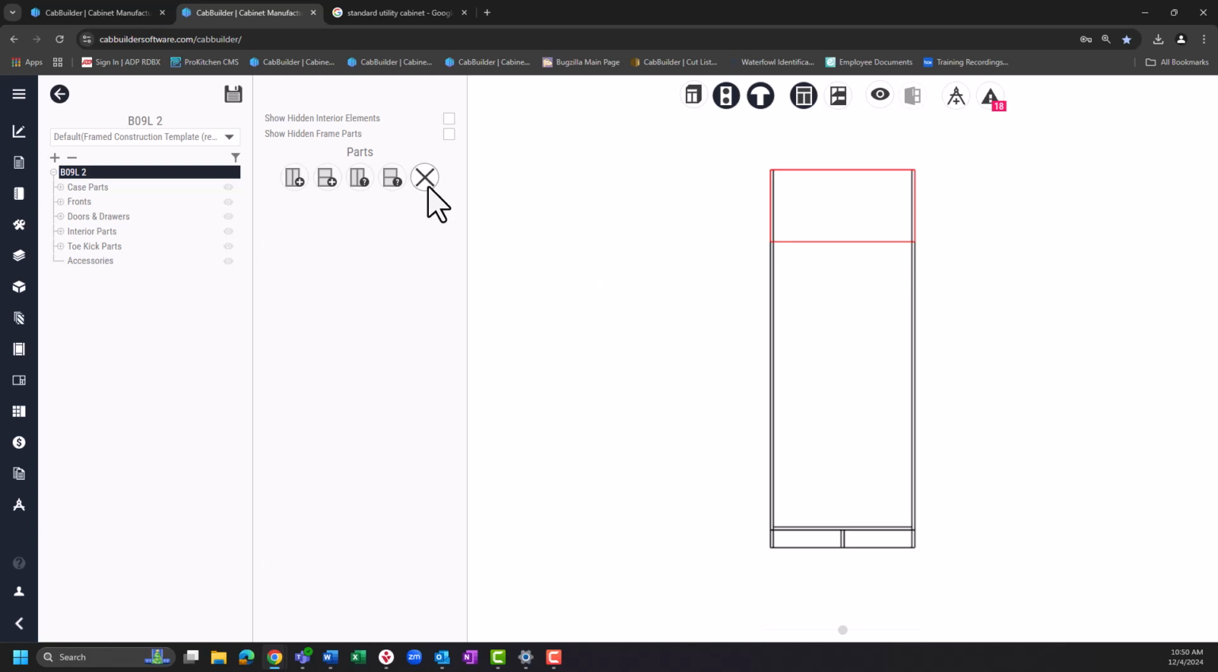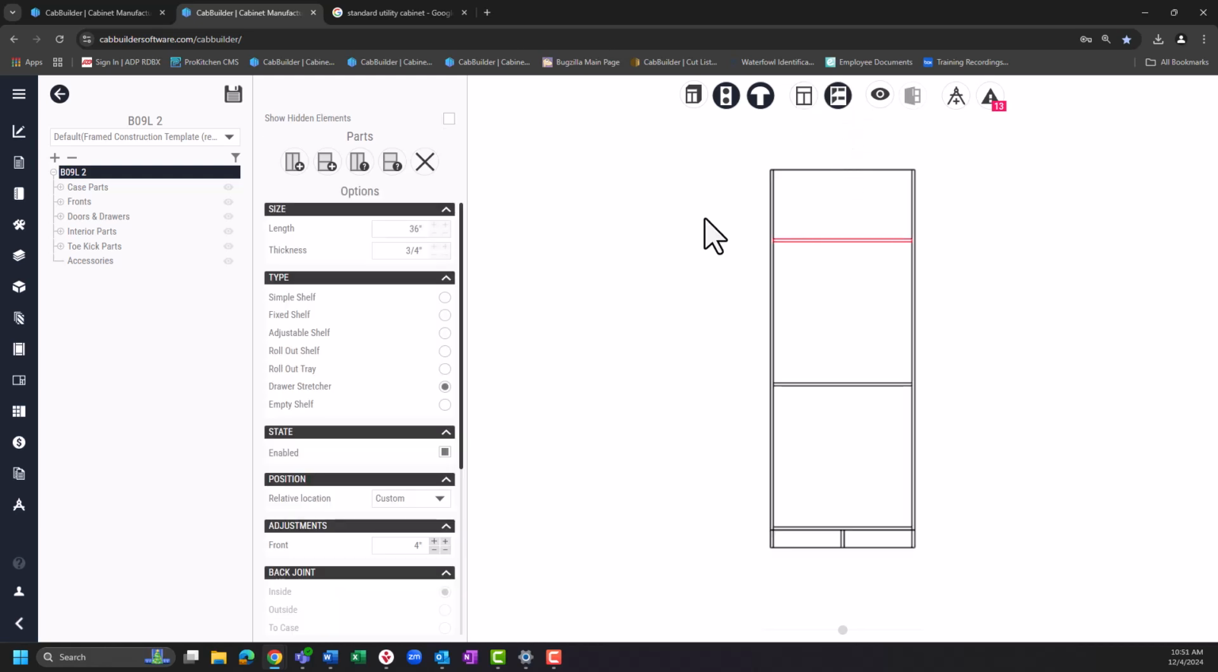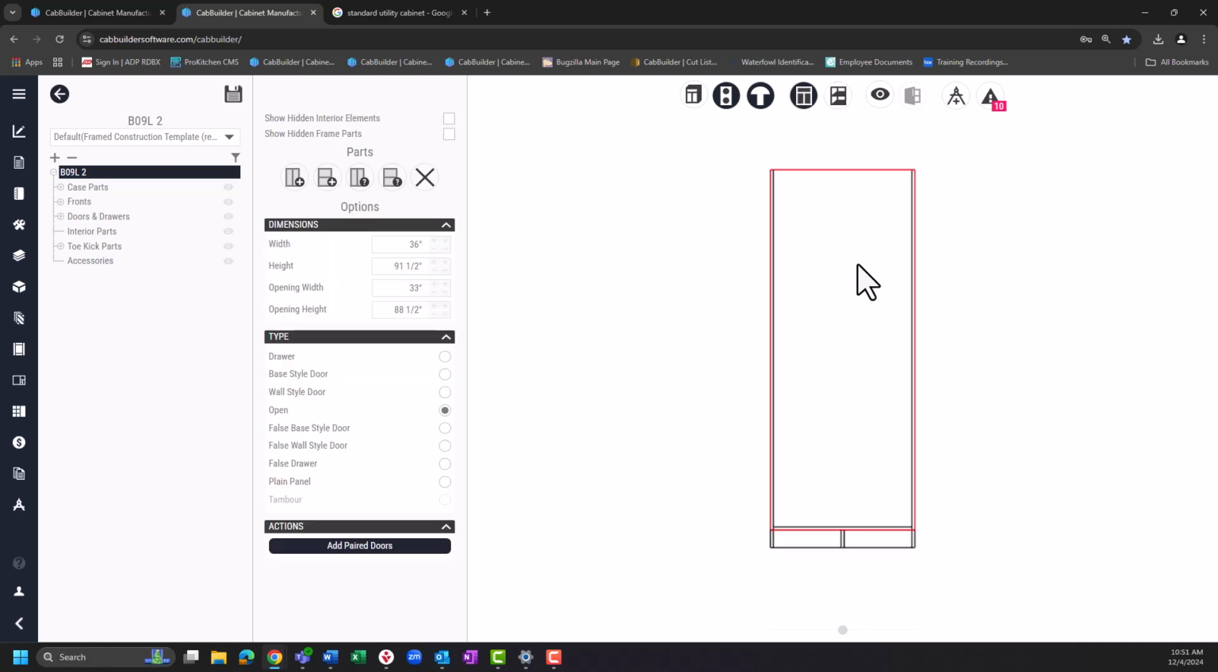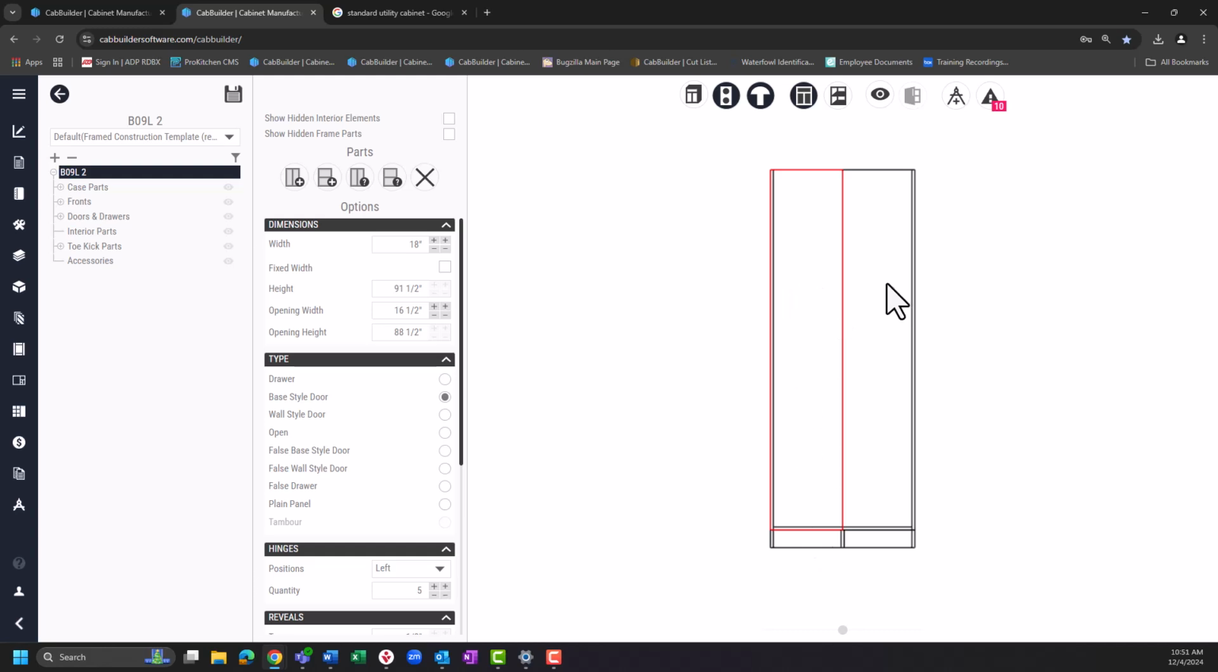So go to our front sections now. We can remove these front elements, front drawer and door, as well as that mid stile. And if we go to our inside sections here, we can remove those shelves. Now I go back to our front. We can split this into paired doors, which just splits it down into two equal sized doors. And then we can choose a base style door or a wall style door. Go with wall style.